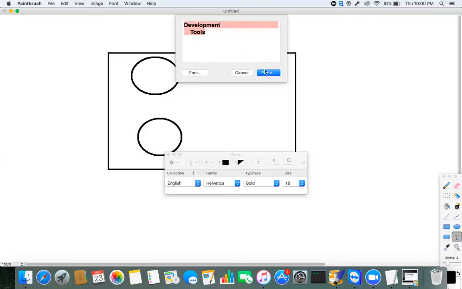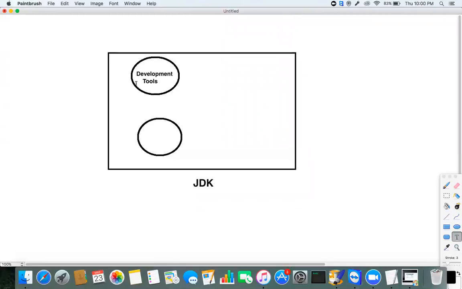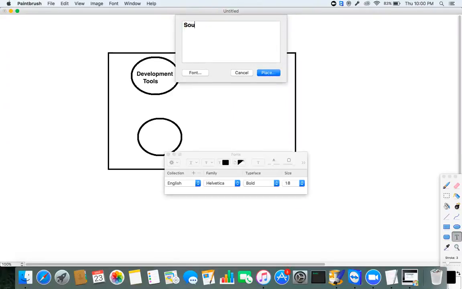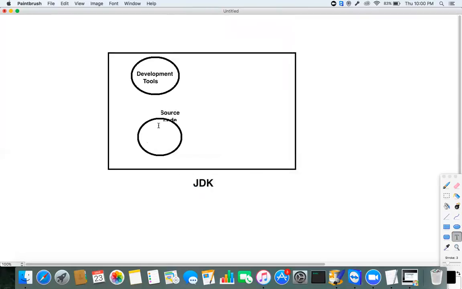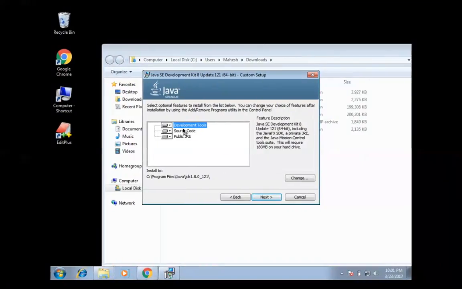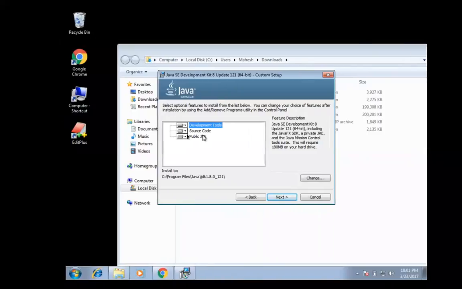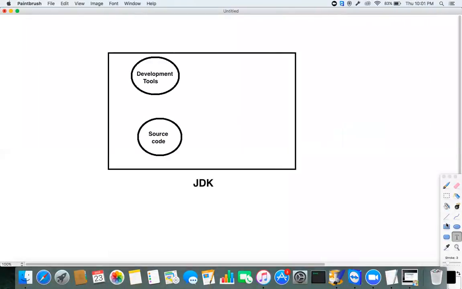Next, what is another one? Along with the development tools, it is providing the source code. You'll get the complete source code of how the Java platform is built. You'll get the SRC: development tools, source code. What is the next one? Public JRE. The public JRE we are also installing.